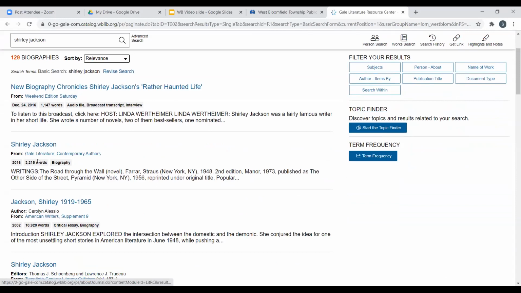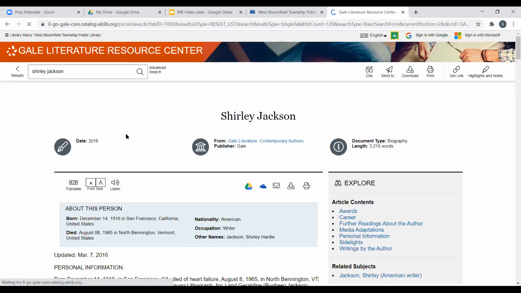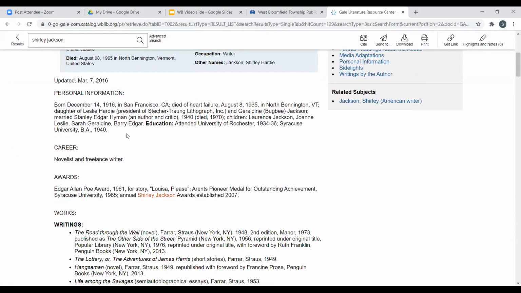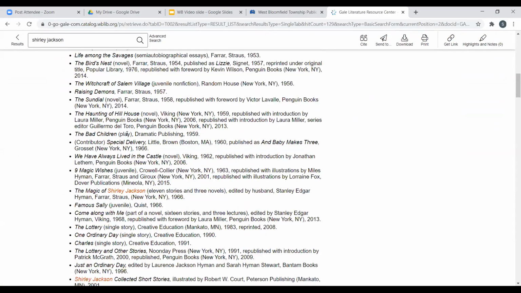The second one comes from a Gale resource called Contemporary Authors. Again, it shows you the date and the word count, and that it is a biography. Then you just click on an item, like if we want that one, and it will bring it up and you can read through it.